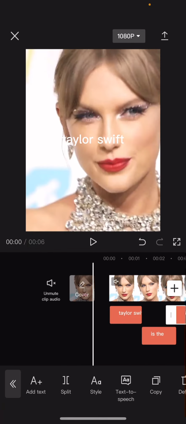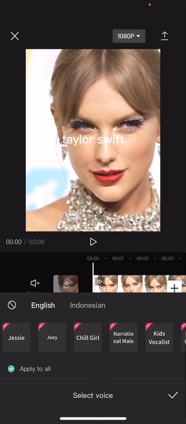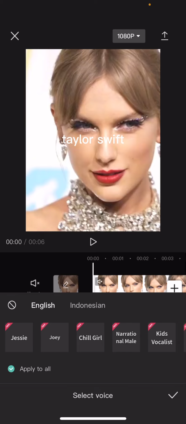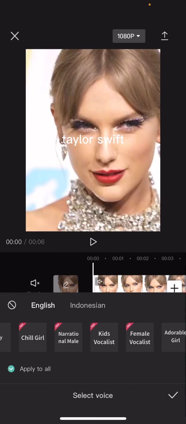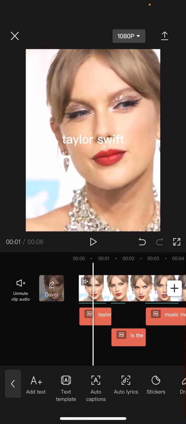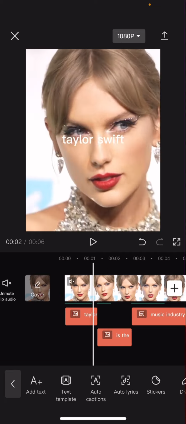Select the checkmark button, and when you add text to speech, make sure you have applied to all selected, and that way it will apply the text to speech voice to all of the text instead of just one. For instance, I'm just going to add this one, and now it's going to apply to all the text instead of just one. I hope this tutorial was helpful for you guys.